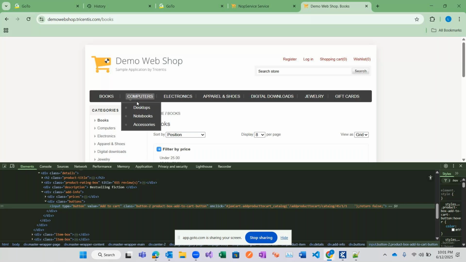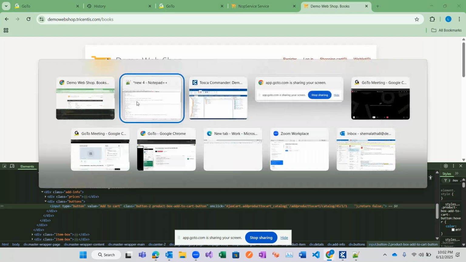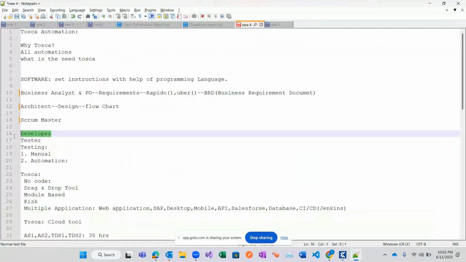Suppose the sprint duration is 2 weeks. Among the 2 weeks, you have 4 user stories you need to complete. So the scrum master, based upon the priority, which is the most priority to the client, will pick the user story and assign it to the developer. This is the duty of the scrum master.